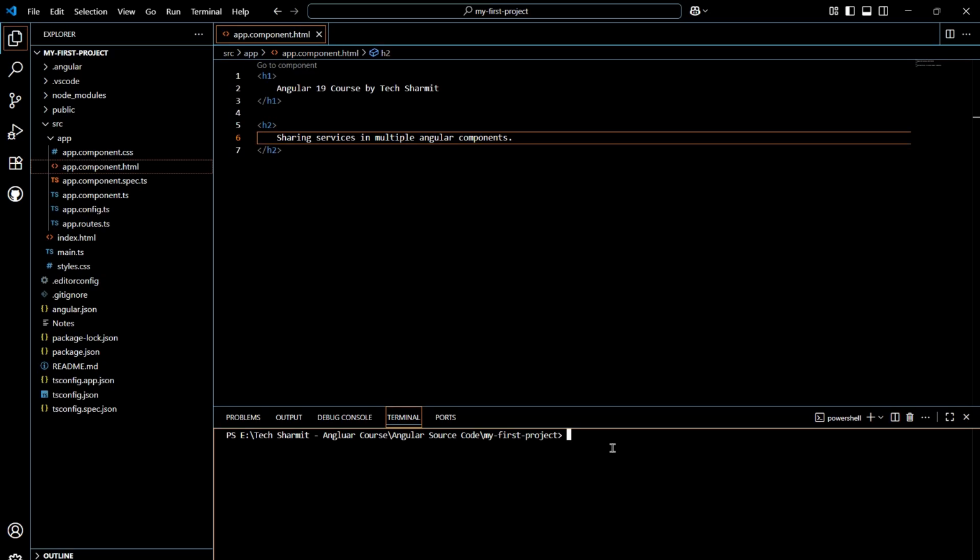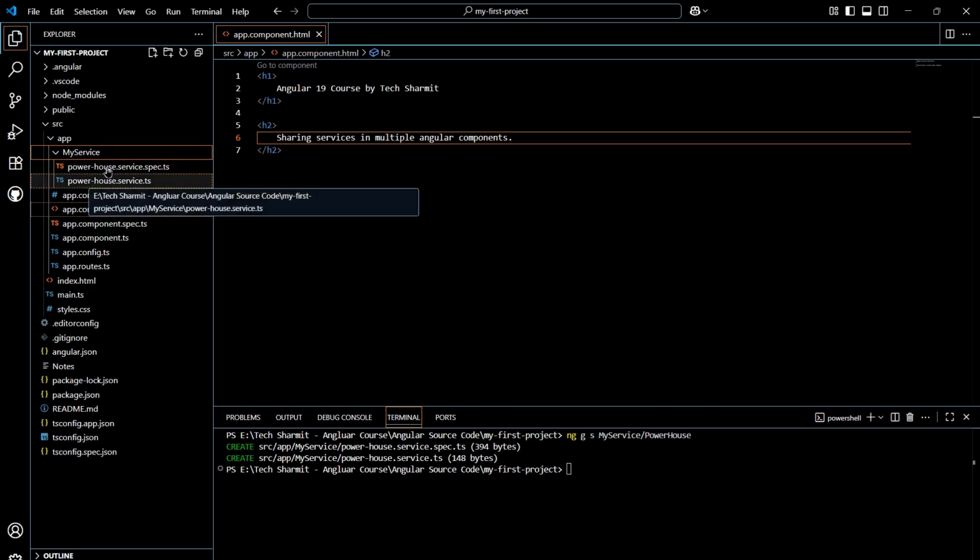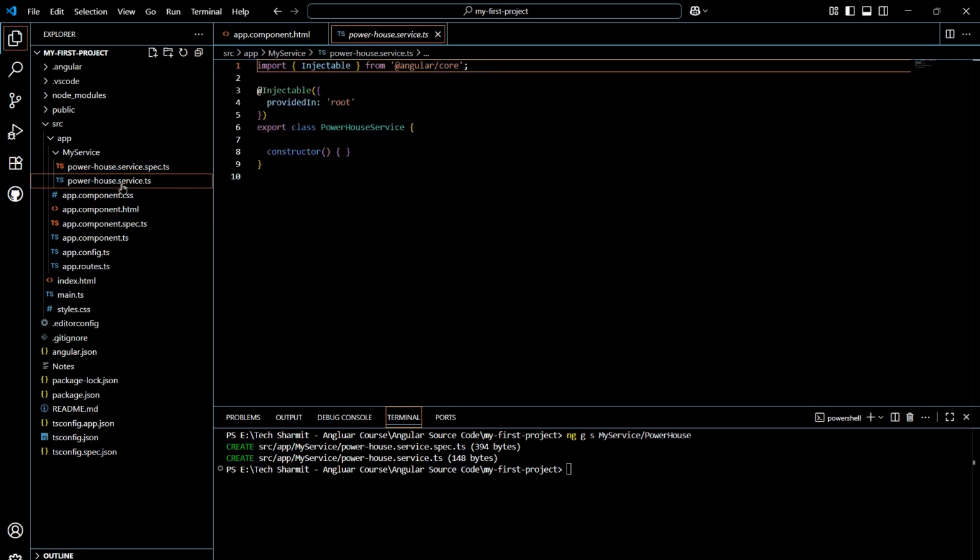To create the service, just write the command ng g s, where ng is Angular, g is generate, s is service, and then we will give the name of the service, let's give it in a folder. So here I will write my-service, then slash, and then we will put the name of the service, for example powerhouse. If you want to skip the test file, that is up to you, but for now I'm just creating it directly. Okay, so you can see it created one my-service folder with two files, spec.ts and service.ts.